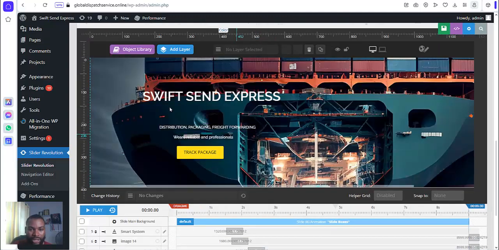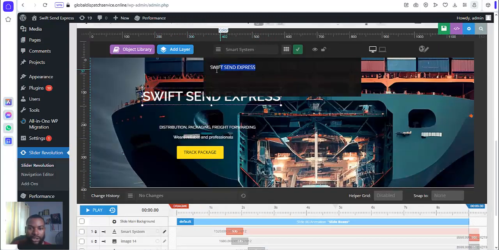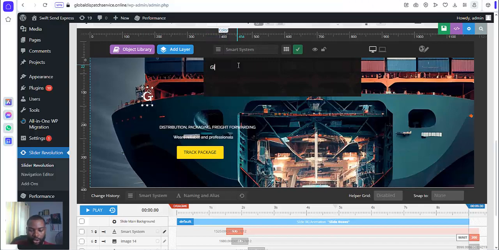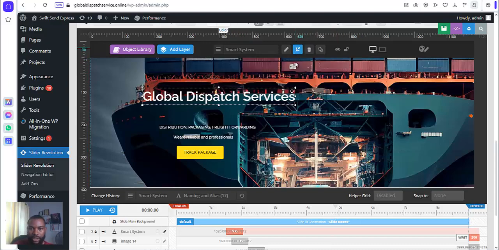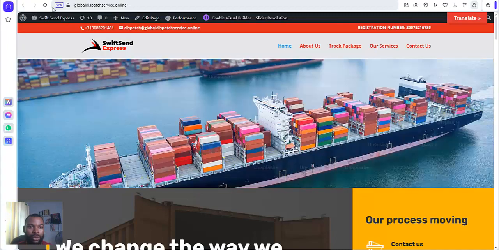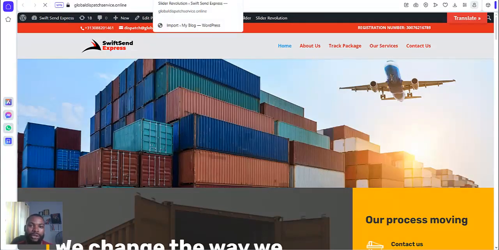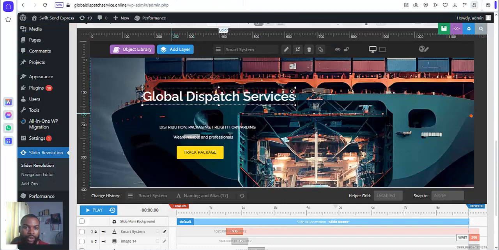All right, so now you can see we have Swift Send Express. Once I double click on it, we're going to be putting in Global Dispatch Services. So this is going to be the name. Then I'm going to come down here and click on save slide. If I refresh here, you're going to see that it's refreshed, so the former one is going to be taken off.